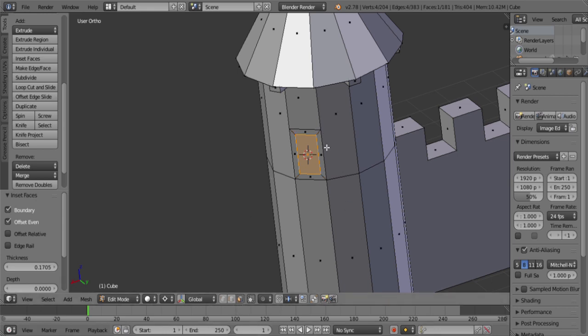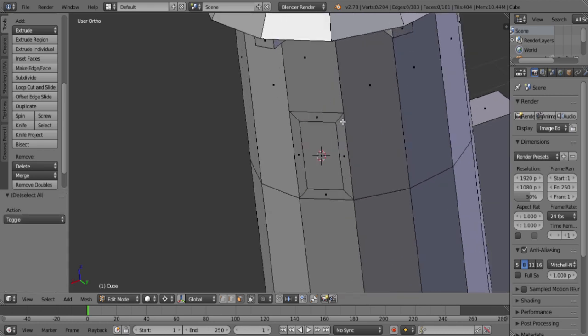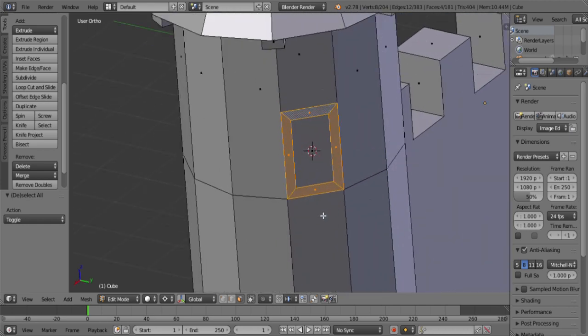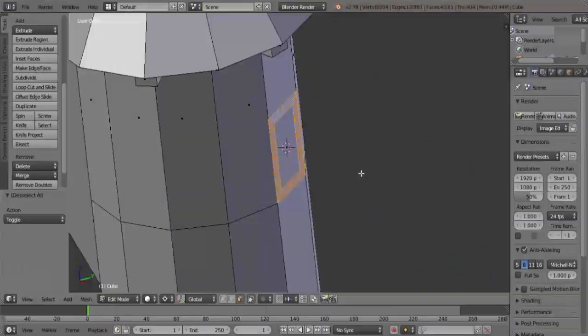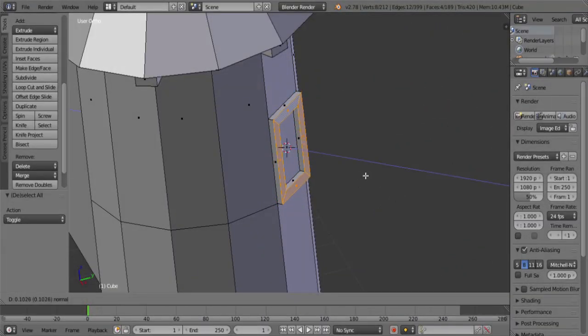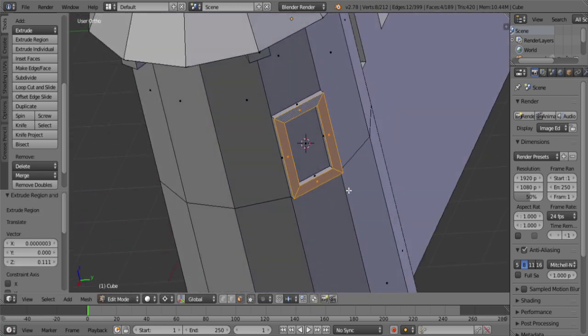Here we go. Let's deselect everything. I'm going to select this edge here. I press Alt and Control together and I'm going to select these faces. And this is an edge ring. Alt and Control. Now I'm going to extrude this. Extrude just a little bit, like so. Now this is a much nicer window.